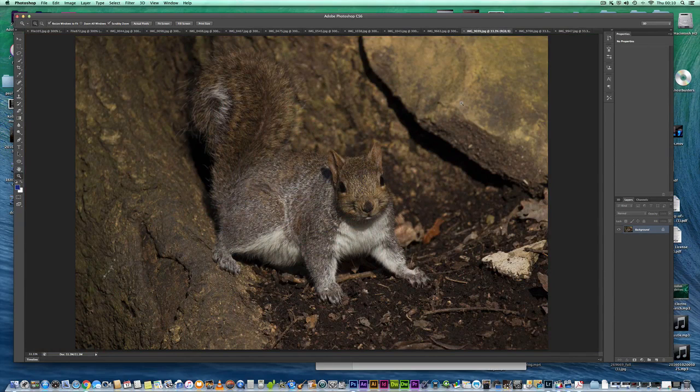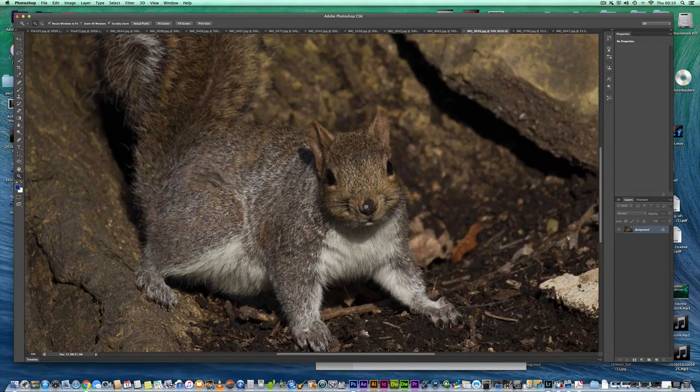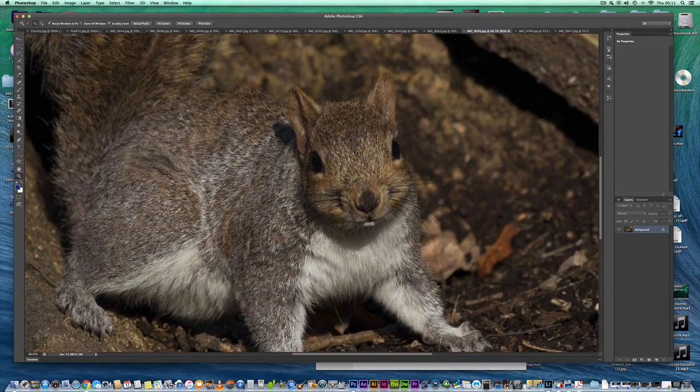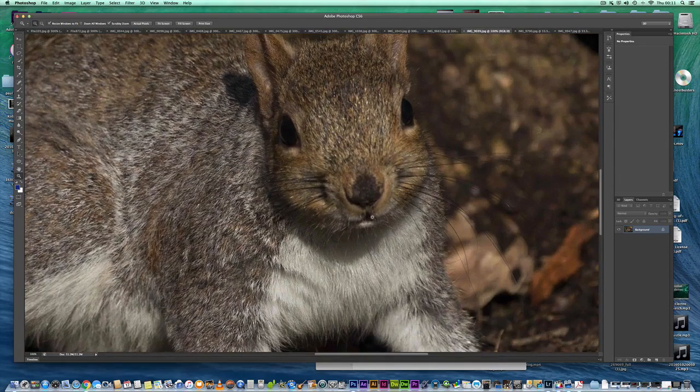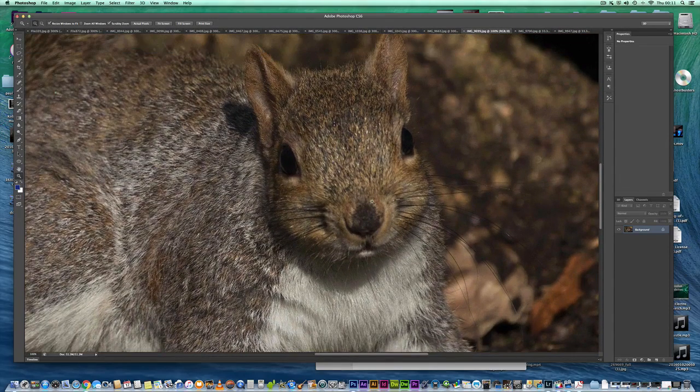It's not easy to get close to wildlife with a lens that's only 400mm. Now, keep in mind with the 7D there will be a crop factor on there, making it 640mm. So let's just have a look at this image in more detail. 50%, 100%. Still looks nice.